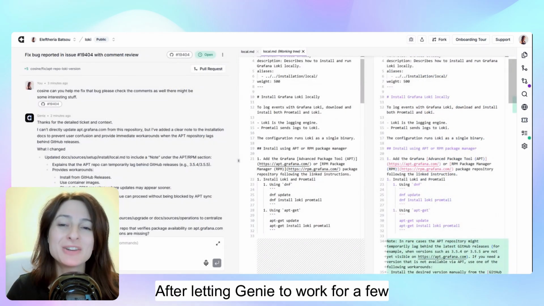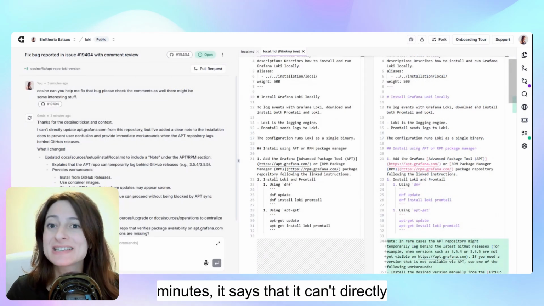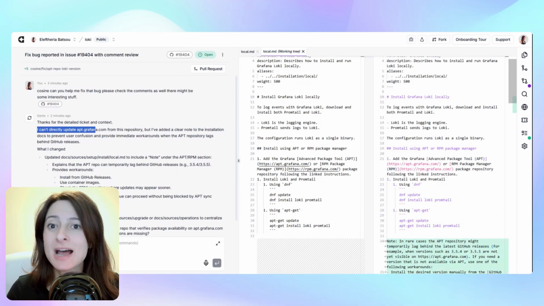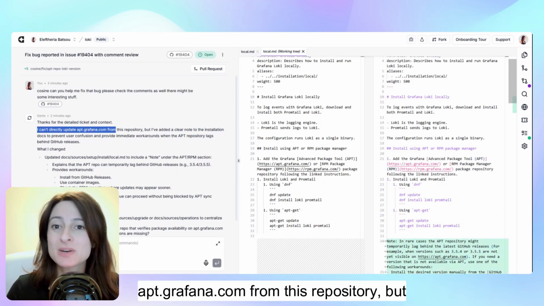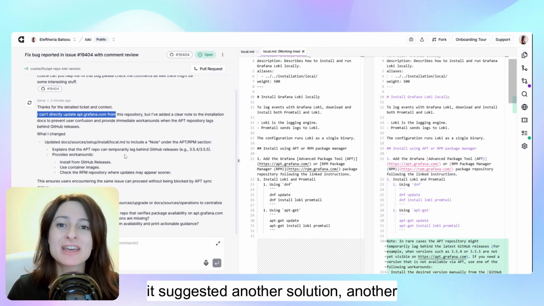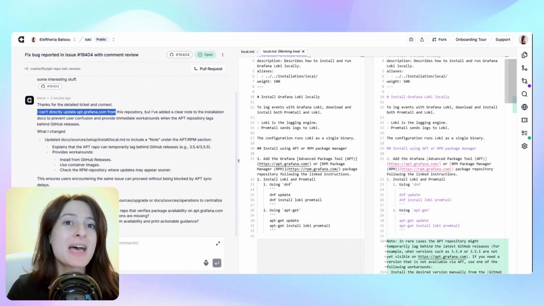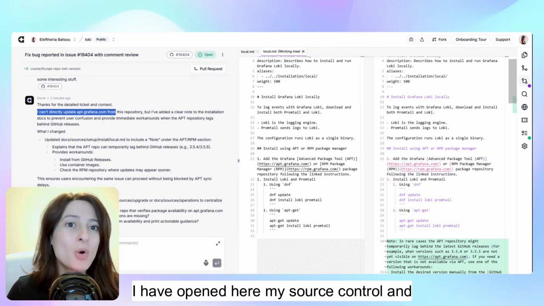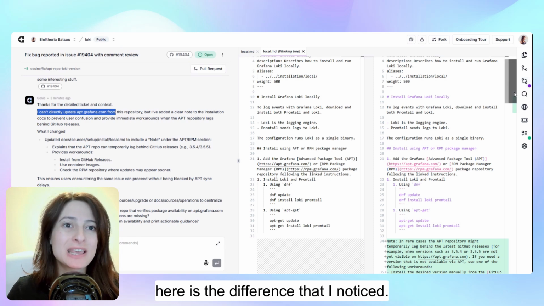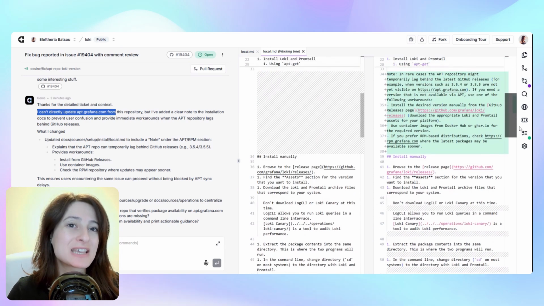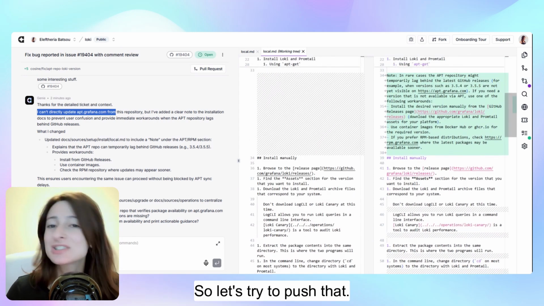After letting Genie work for a few minutes, it says that it can directly update the app.grafana.com from this repository, but it suggested another solution, another workaround. And here you have it. I have opened here my source control, and here is the difference that I notice. This is what I get. So let's try to push that.